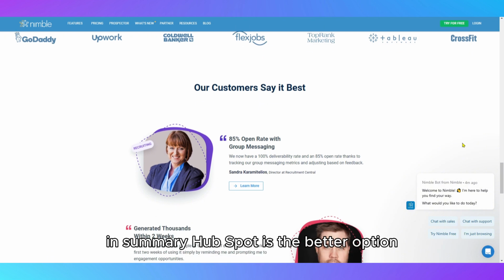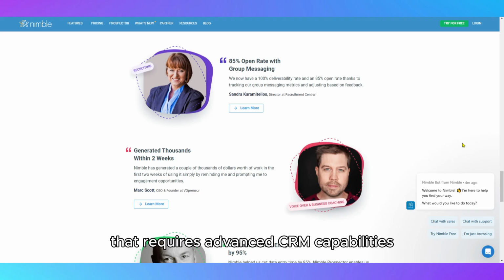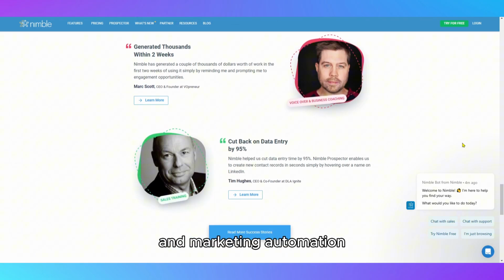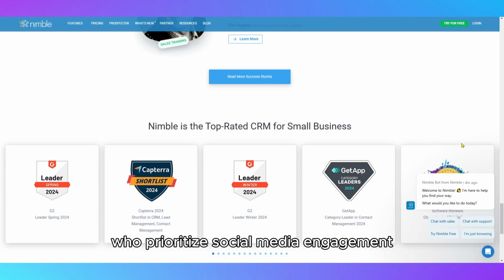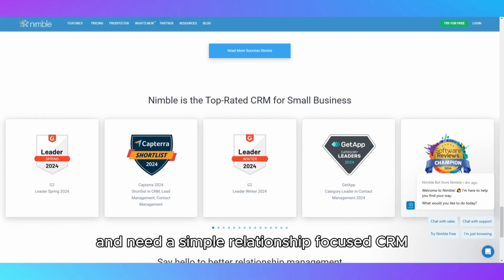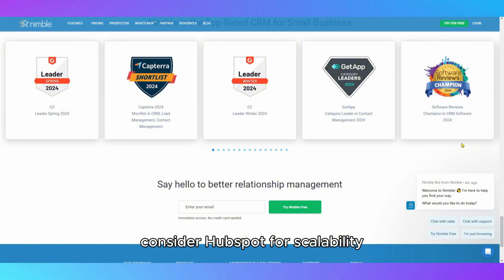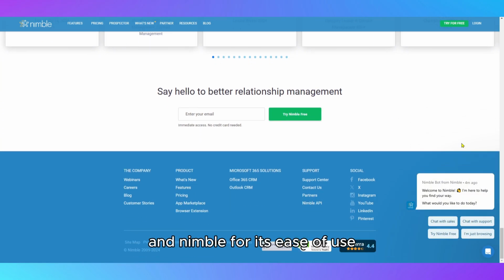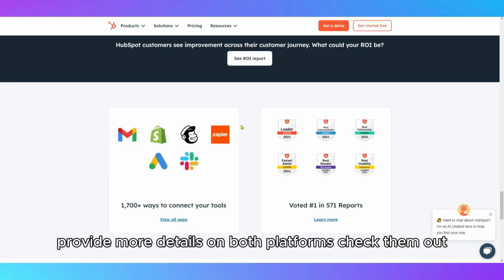In summary, HubSpot is the better option if you're managing a growing business that requires advanced CRM capabilities and marketing automation. Nimble is a fantastic choice for individuals or small teams who prioritize social media engagement and need a simple, relationship-focused CRM. Consider HubSpot for scalability and comprehensive features, and Nimble for its ease of use and social media emphasis.